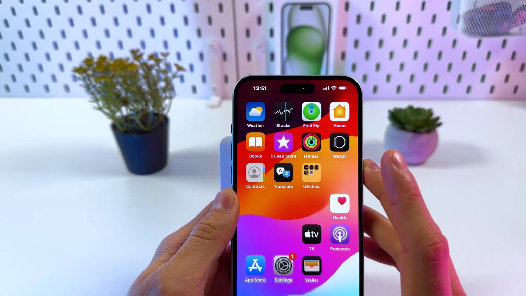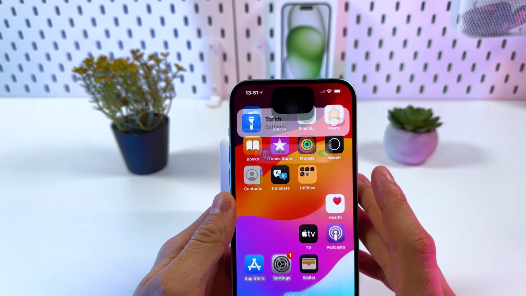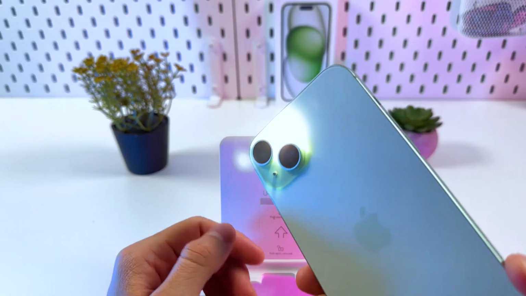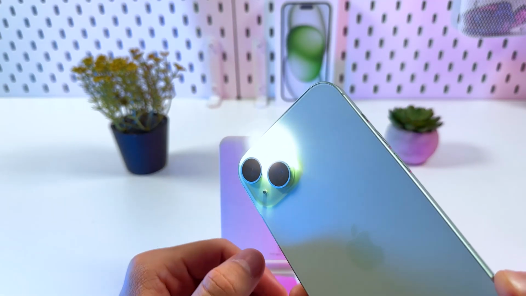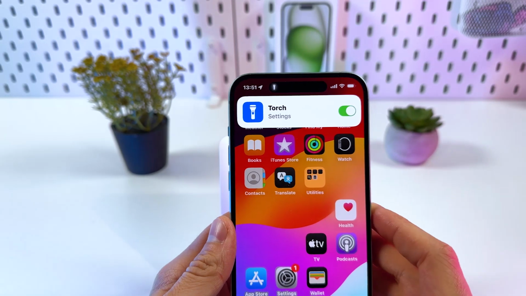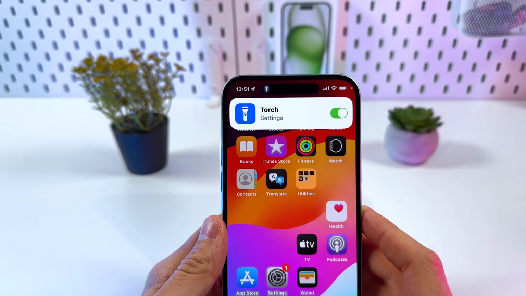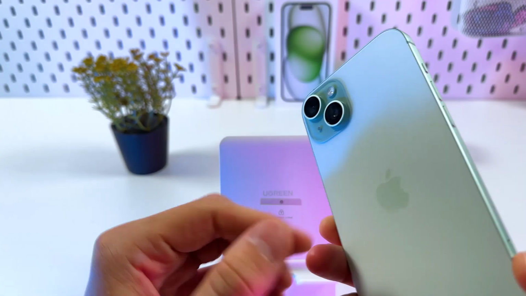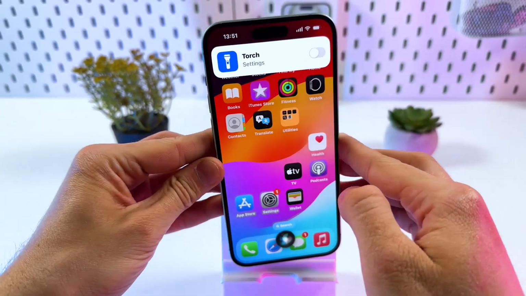If you're going to activate Siri and say Lumos, we'll get our torch turned on, and if we say Knox, our torch will be off. Let the magic happen.